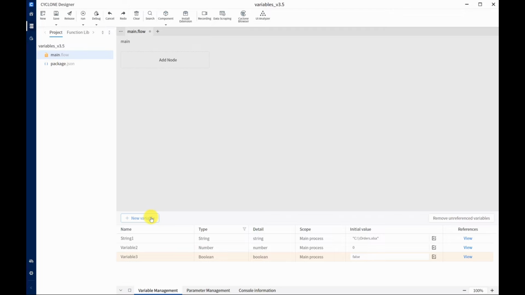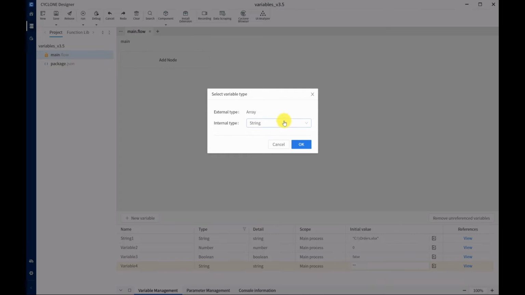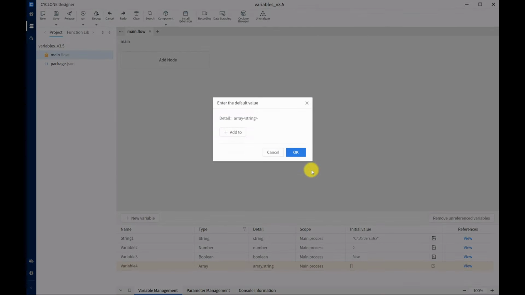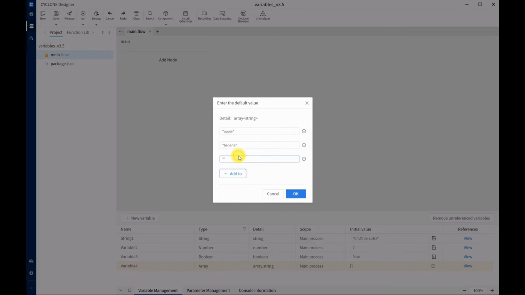Now we create a fourth variable and change the type into array. After the selection, we need to further specify the internal type of the array, which can be set to string, number, or boolean. Here we choose string. Click OK, then we can check and edit the elements. For example, we can input 3 elements: apple, banana, and coconut.